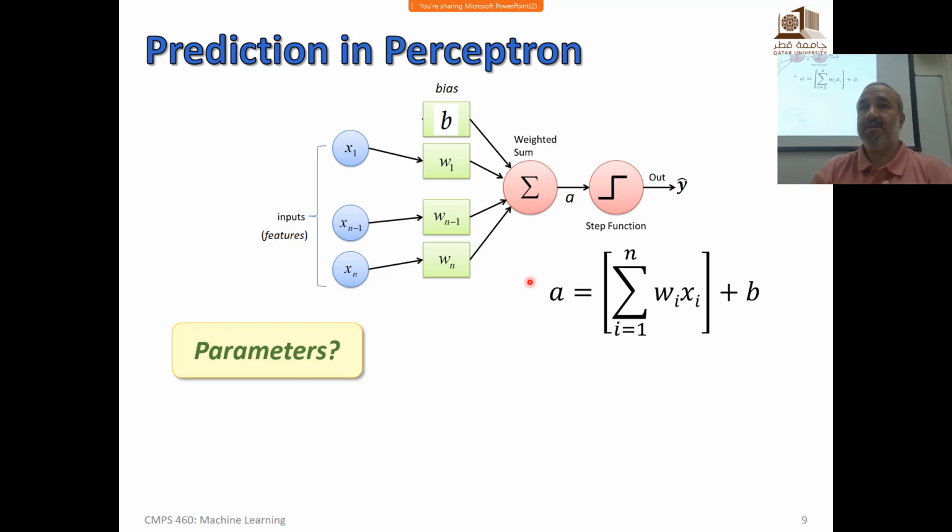Anything else? Is the predicted value a parameter? Of course not. That's the output of the classifier. How about the activation value? Is it a parameter? No, it's a function of the others, right? So it's not a parameter. We don't learn the activation value. It is a fixed function of the others. So the parameters here are the weights and the bias.